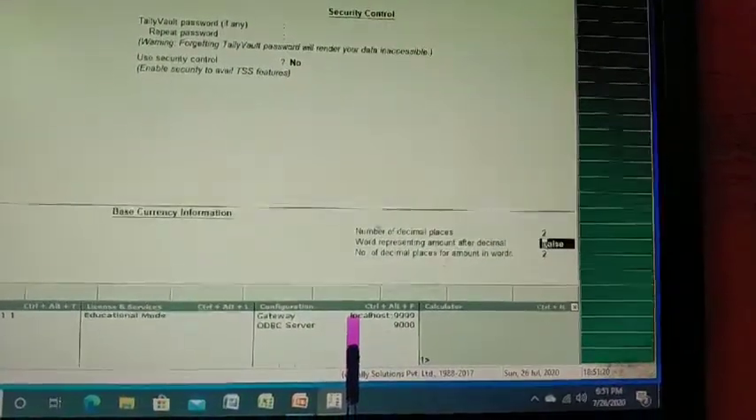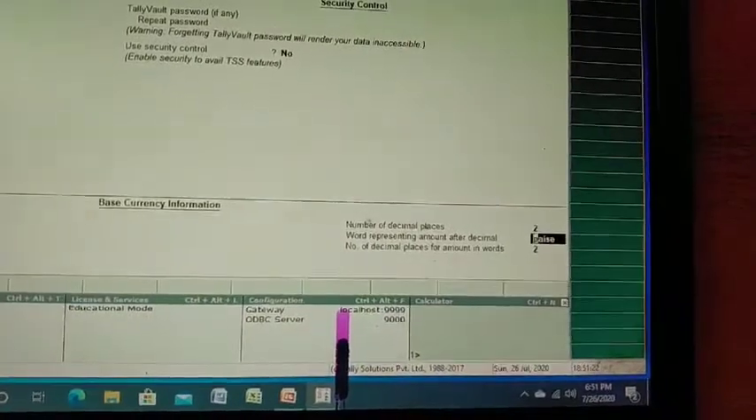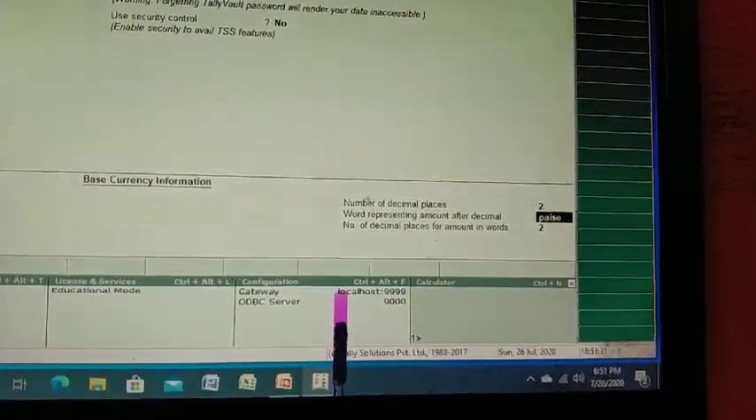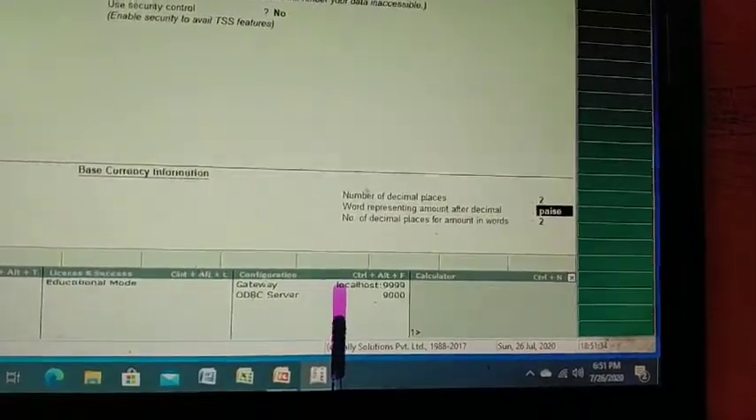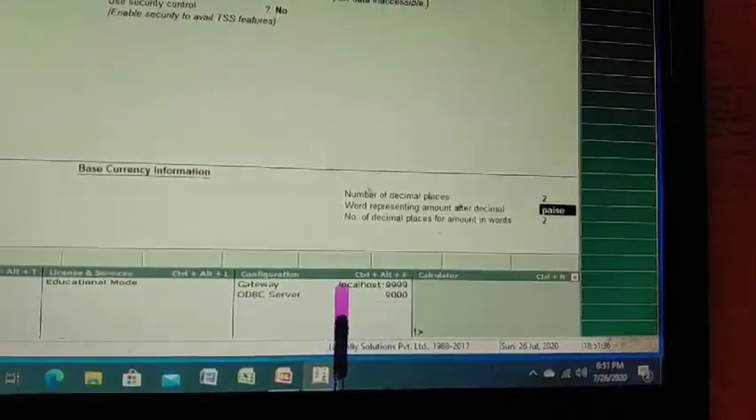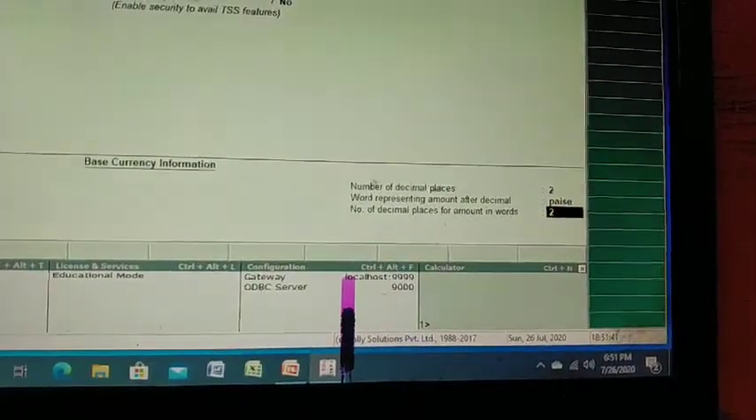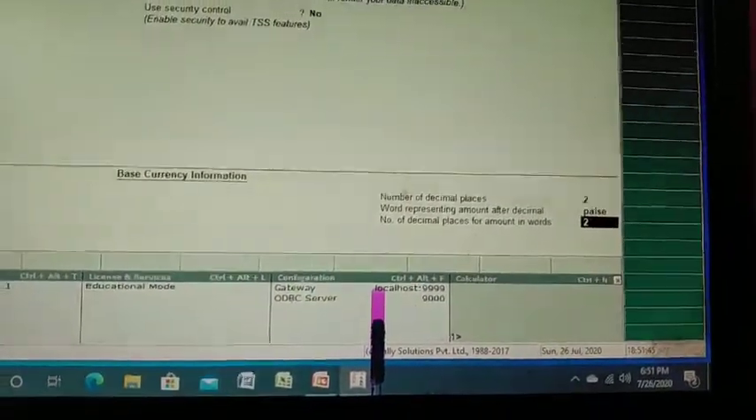Next, number of decimal places. Decimal places will be for paise, it will be 2 by default. And word representing amount after decimal. If you want the decimal places to be in words, it will appear. What should it appear? You can type over there. So for example, paise will appear by default. Number of decimal places for amounts in words, 2.